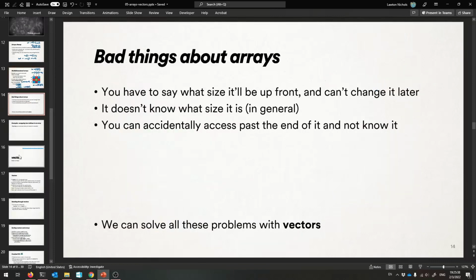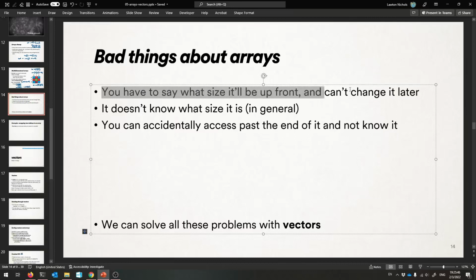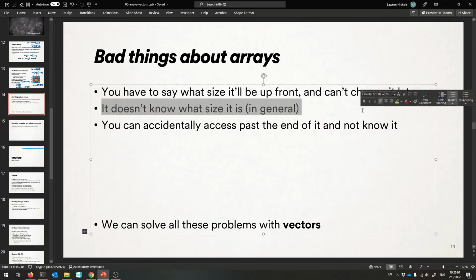Alright, so I think you can see some good things about arrays. You don't have to make 50 variables if you want to store 50 things, but there are some bad things as well. Alright, so the biggest one is probably you have to say what the size of your array is the second you make it. You cannot change that size later either, okay? That's the first problem.